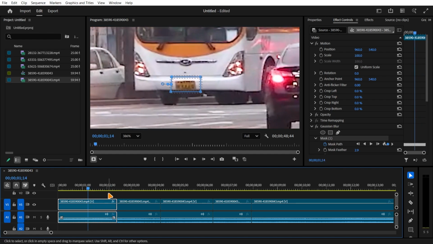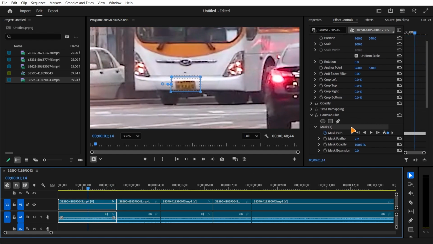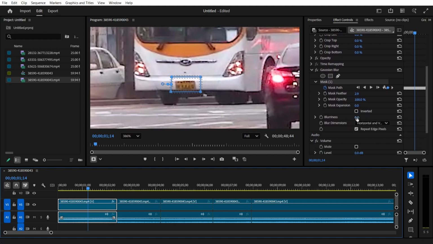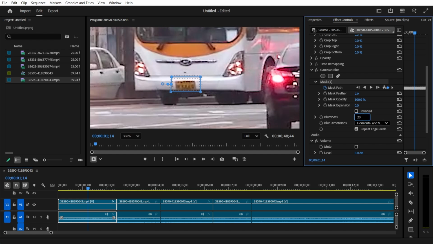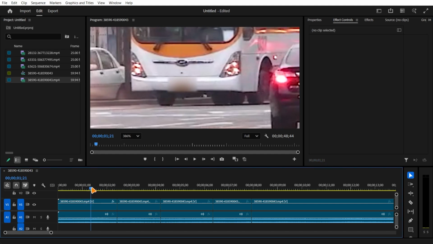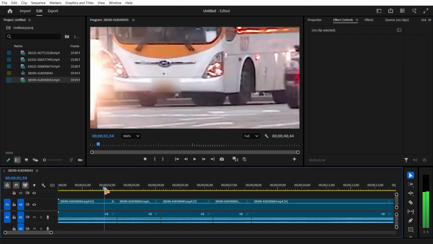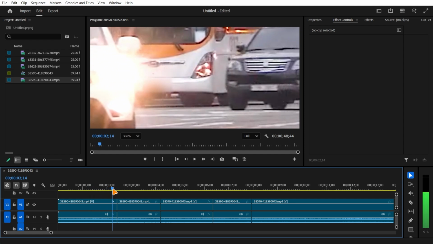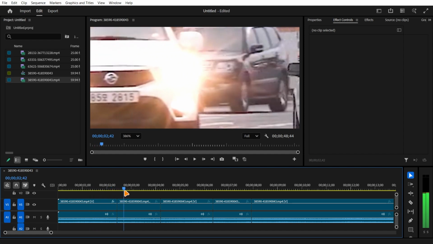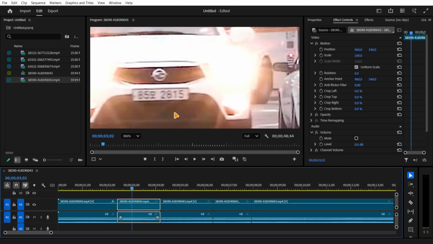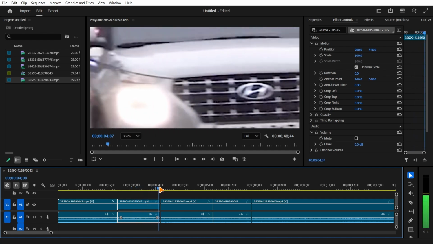So what I'm going to do next is increase the blur of this selection. So I'll come to blurriness and maybe set it to 20, press enter, and as you can see, it has been completely blurred. So now the blur is going to follow the license plate. Okay, so we don't need to do anything over here because other cars are covering the license plate, so we can move to the next clip.